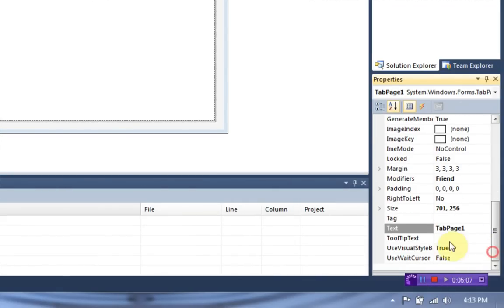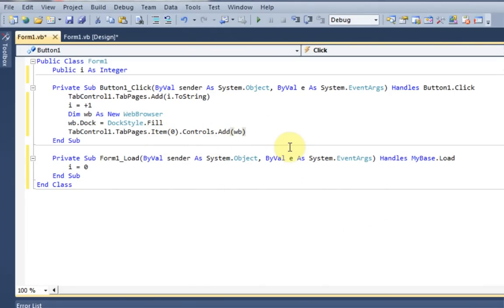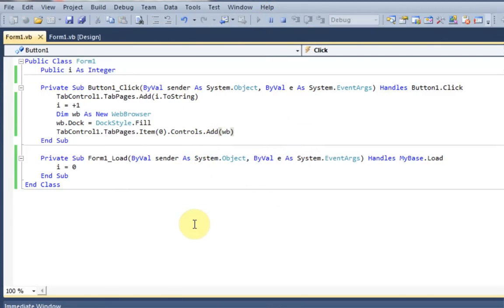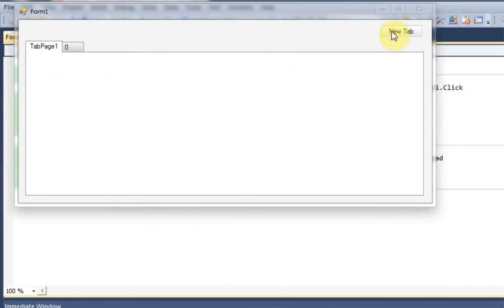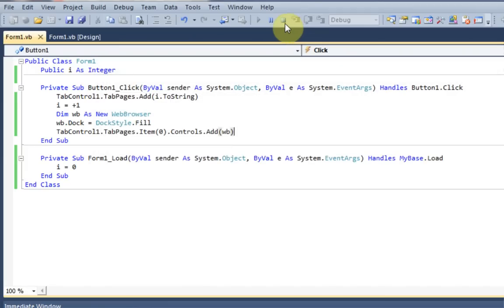Okay, it doesn't directly say it in properties, but the index is 0 since it's the only one existing. So we're pretty much just adding the web browser thing. And we can show this by debugging this and clicking on new tab. And as you can see, tab page 1 is white because that is the web browser. All the other pages are gray because they do not have a web browser. So it does add the web browser to tab page 1.